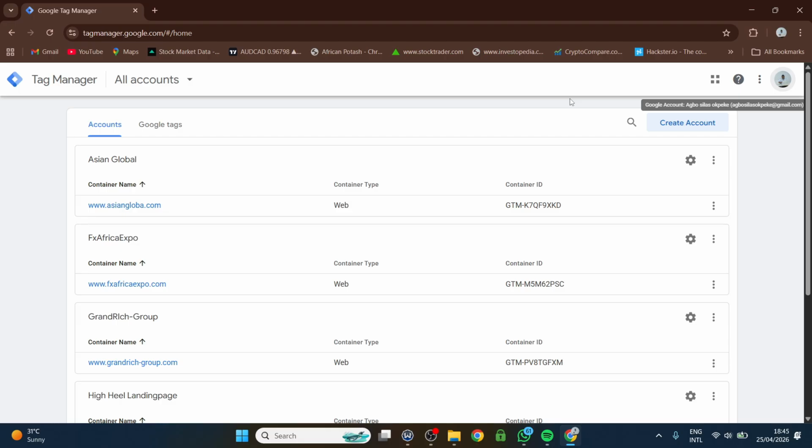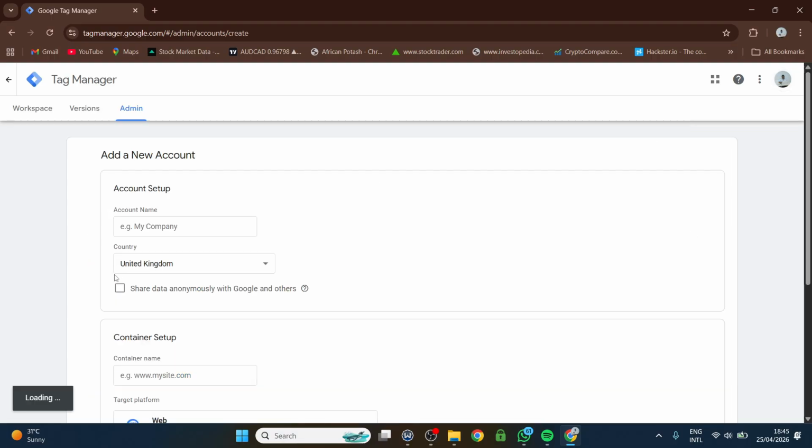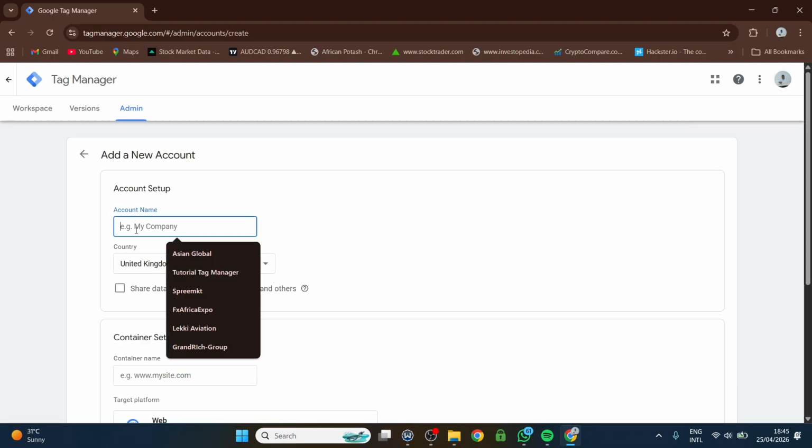Now, if you are here, what is the next thing for you to do? The next thing for you to do here is actually to create a container. Now I'm going to show you how to create a container in a few seconds, right? So all you have to do is come to the right-hand side of the screen where you have create account. So click on this create account. Once you click on it, the next thing is to give your account a name, like you need to give the container a name.